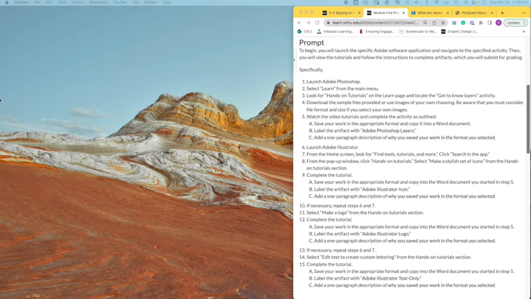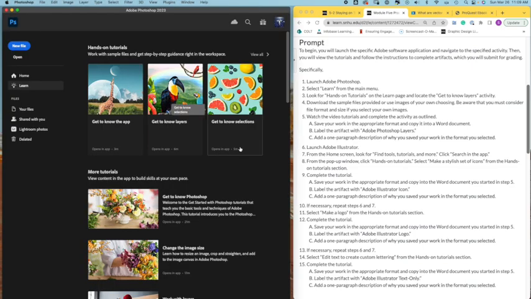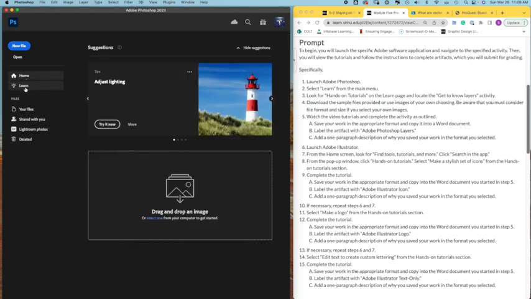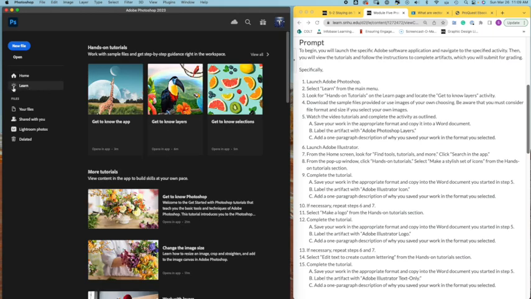The first way is, of course, we have to launch Photoshop. So let me go ahead and launch Photoshop. When Photoshop opens, you're going to have this home menu, right? You can select Learn, because usually there's the Home and then the Learn. You're going to select the Learn menu, go to Hands-on Tutorials, and click View All, but you should see the Get to Know Layers tutorial right here. You can click on that.